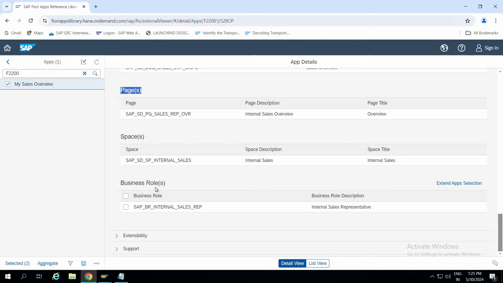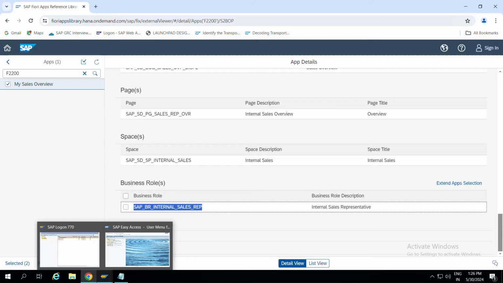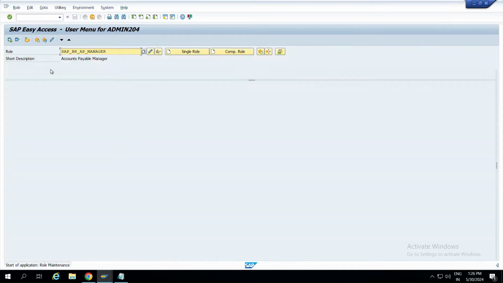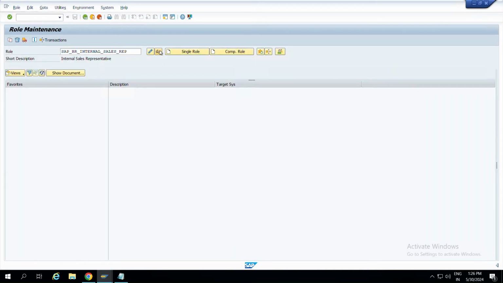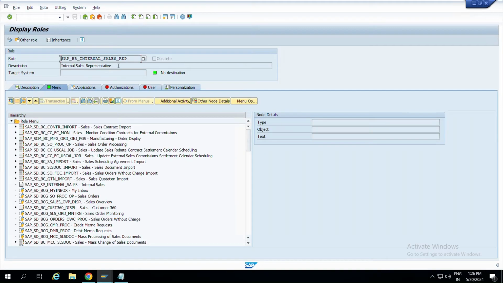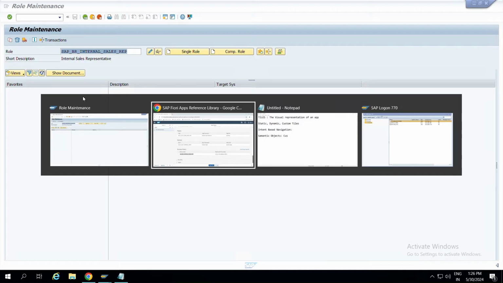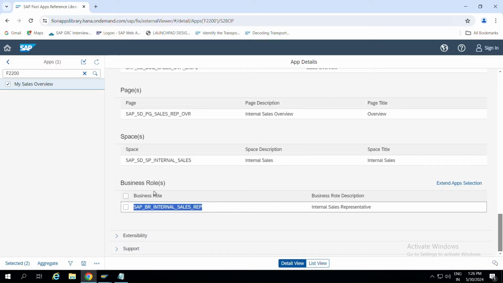And what is a business role? Think of it as a kind of composite role, but in a composite role you'll have different roles, whereas in a business role you'll have different applications. Let me open this business role. You'll have a bunch of applications inside it. If he is a sales representative, what all applications does he need in order to do his day-to-day tasks? This is a standard one they have given you for reference: SAP BR internal sales representative. It's a bunch of applications inside a role.